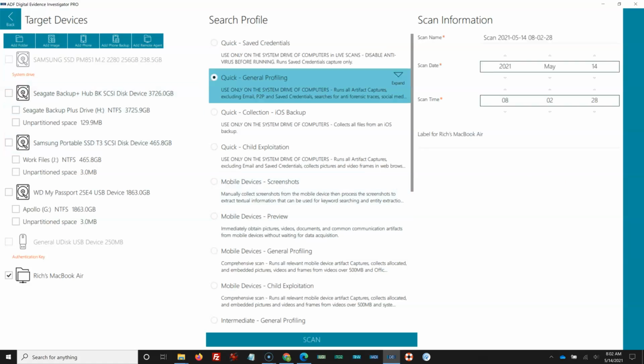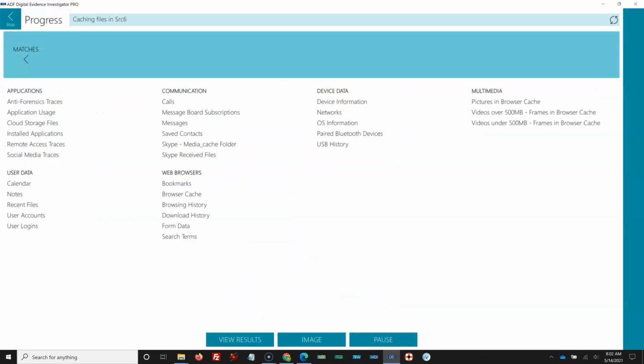We're going to select a profile that we want to use to scan that live Mac. Give it a scan name, and then select Scan. The live Mac with the M1 chip is now being scanned and triaged over a direct Ethernet connection.